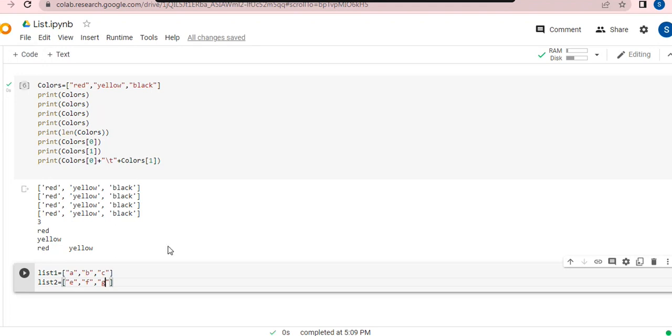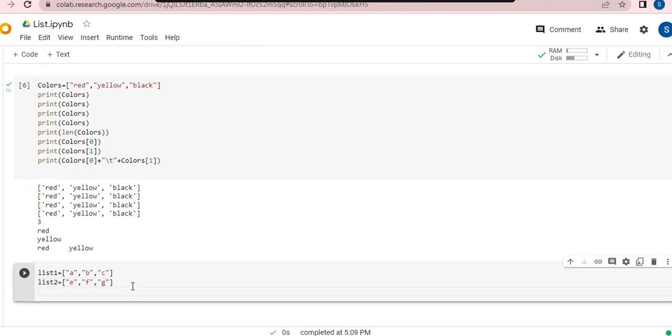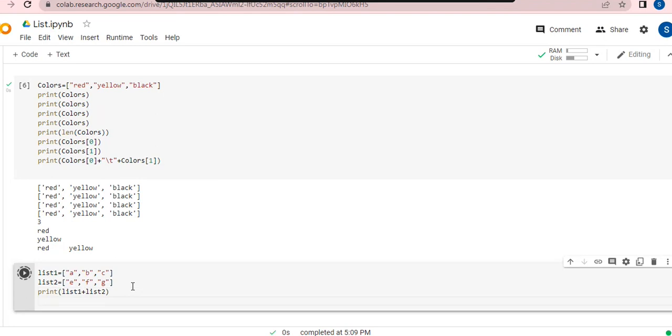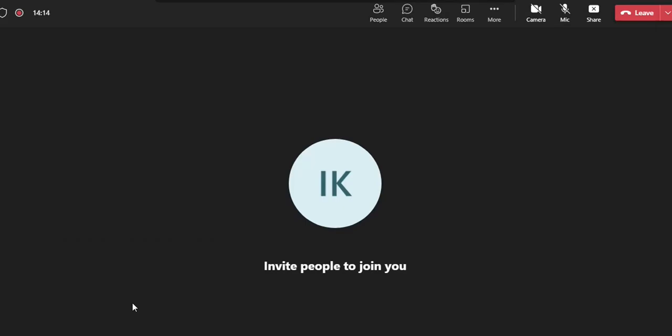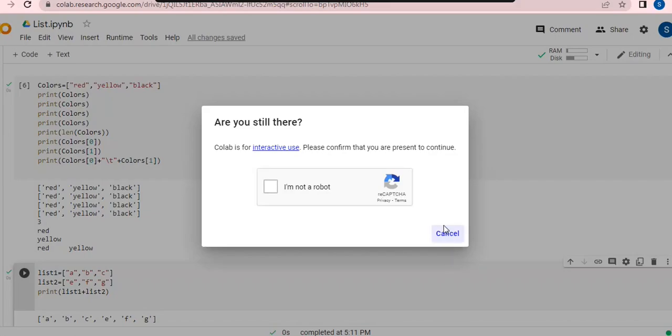So here I have designed 2 different lists, list 1 and list 2. So I'm having 2 lists, and the same operations can be applied on both the lists. I'm writing here print, and I'm writing list 1 plus list 2, because I want to add them up together and print both the lists together. I'm pressing Control Enter, and here you can see this is the answer. So the things can be done like this.